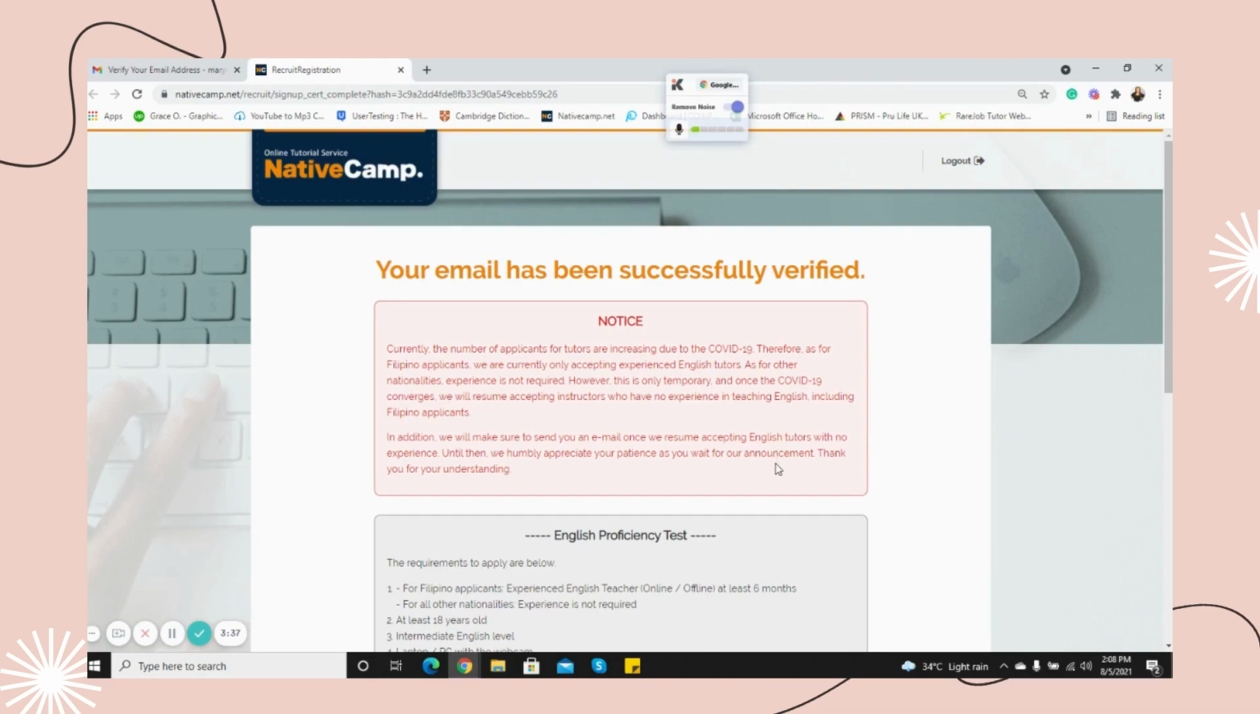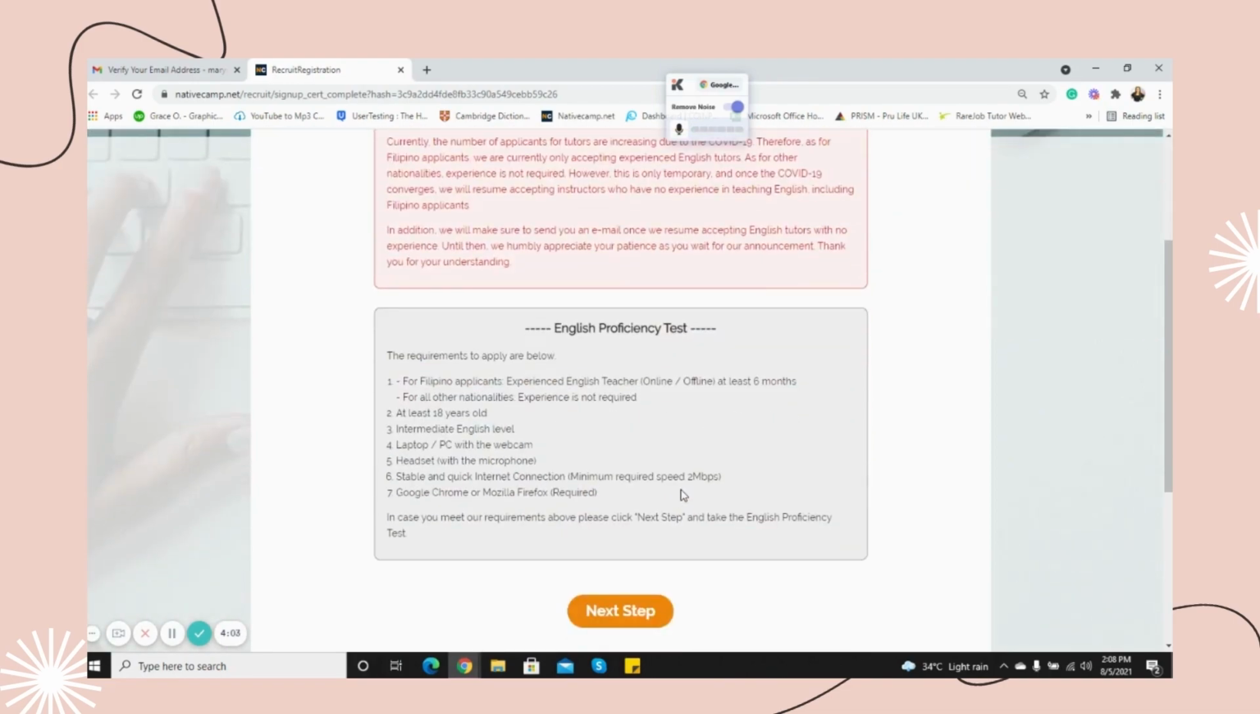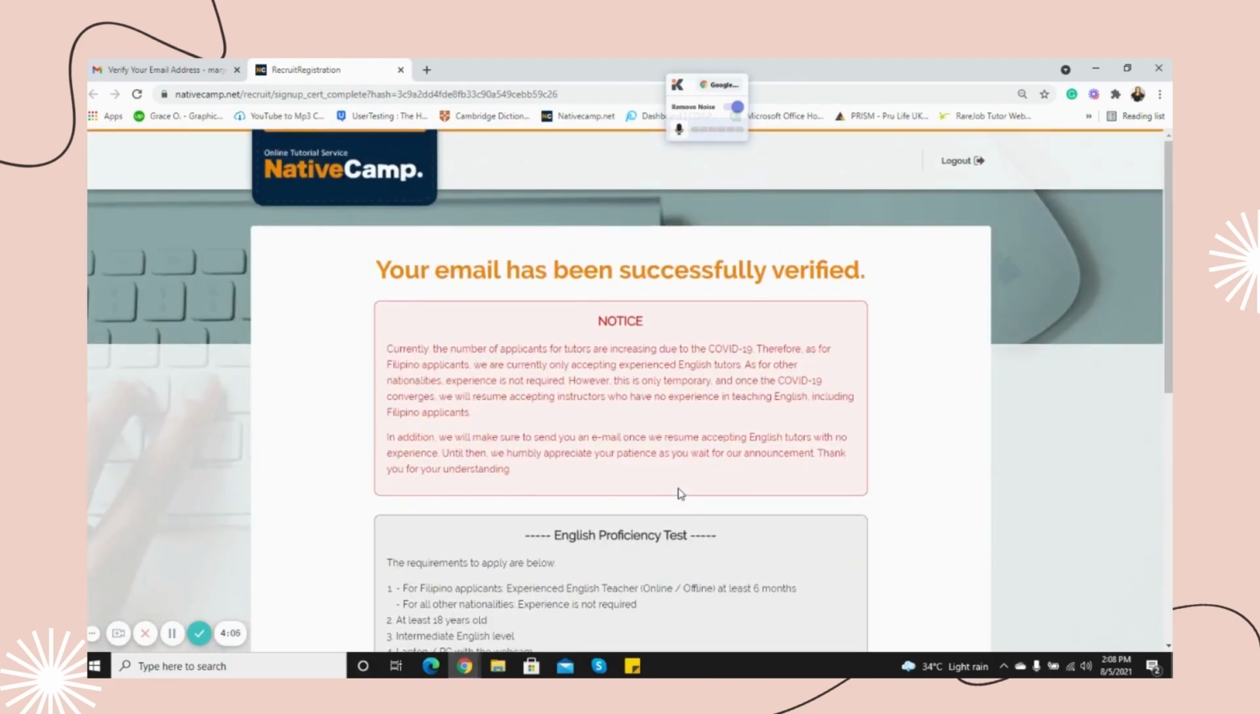Okay, so currently they are not accepting Filipino applicants who don't have any English teaching experience. That is because of the high number of Filipino applicants. So they're only accepting other nationalities that have no experience. Okay, so aside from that.